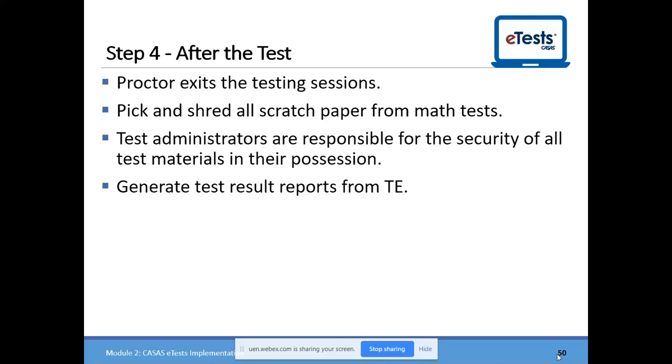You can select a group. You can select a class number or anything like that to get a summary of all the students you want to compare. And then individual is the student.